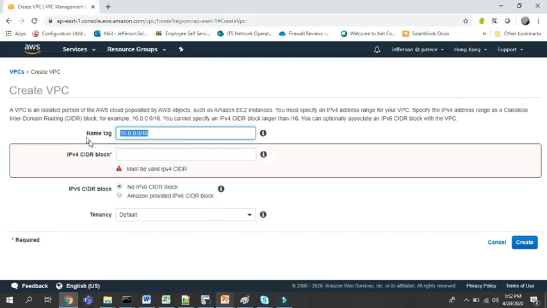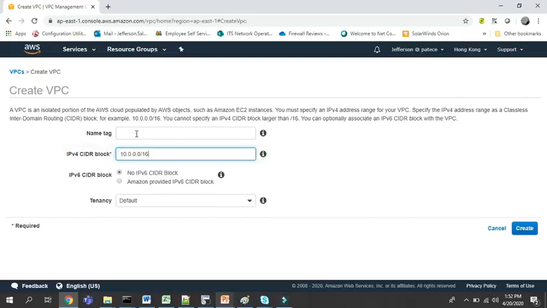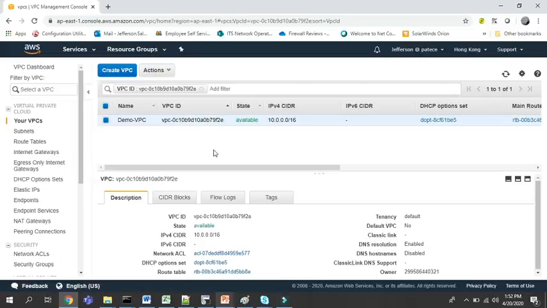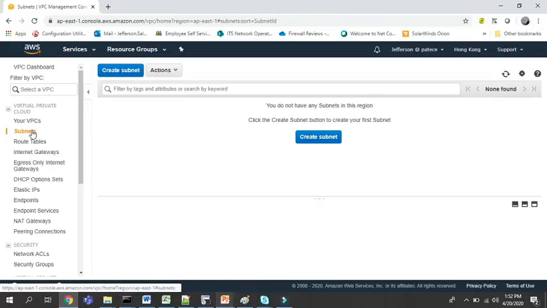We can name it demo VPC. Tenancy, you can leave it as default, then create. Here it is. VPC is now created, and within VPC, you have public subnet and a private subnet.